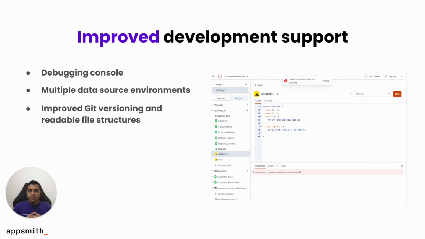We've also improved our support for Git. We've made our Git feature a lot more stable with a lot more enhanced performance fixes as well as readable file structures. Readable files makes it much easier to do code reviews on all of your application changes.